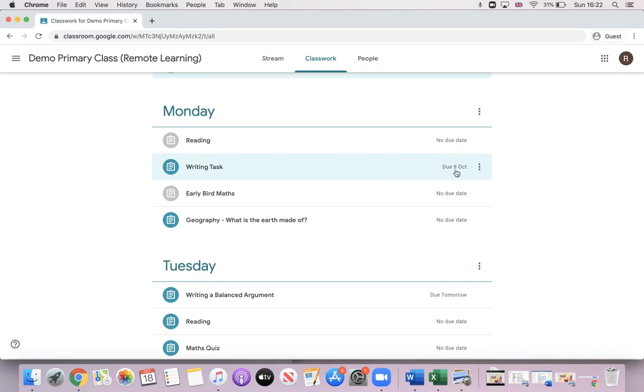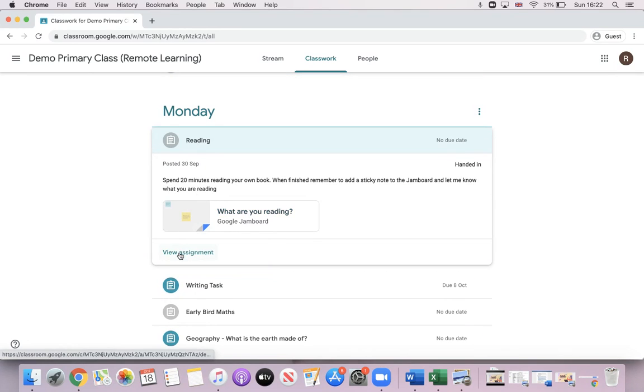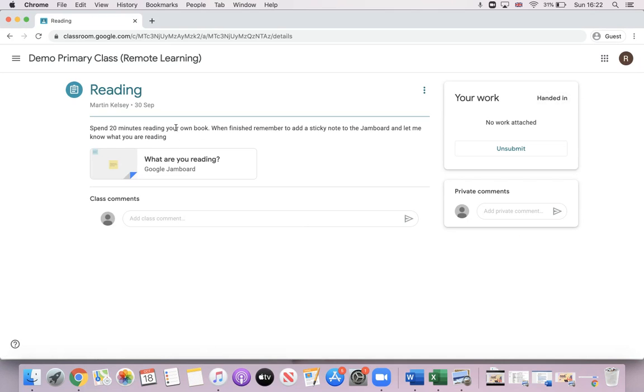Sometimes they have due dates. And you'll see some of them are grey and some of them are green. The grey ones generally mean it's been done already. So if I click on this and view the assignment, you can see actually already here it's handed in, it's been done. This is complete already, so there's some instructions here.